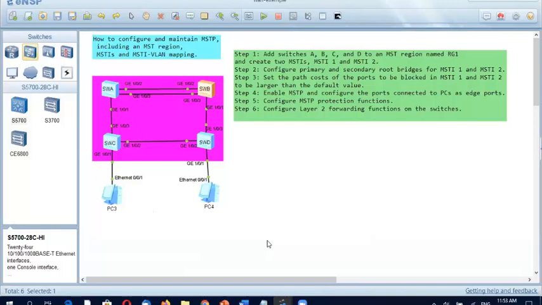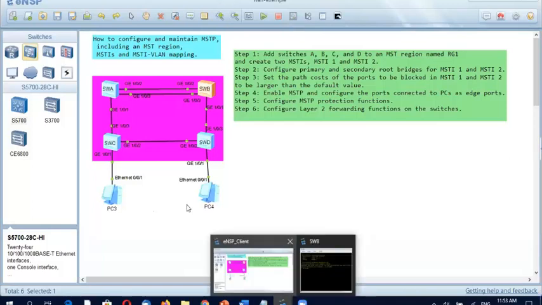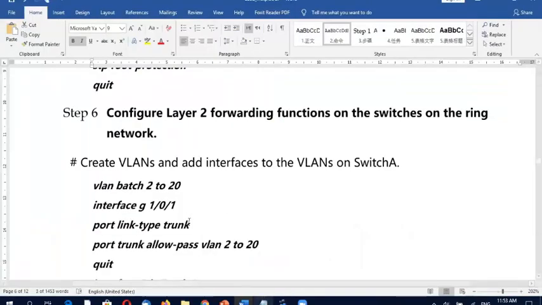Okay, we can configure the Ether channel. This is all the configuration used by the MSTP configuration.